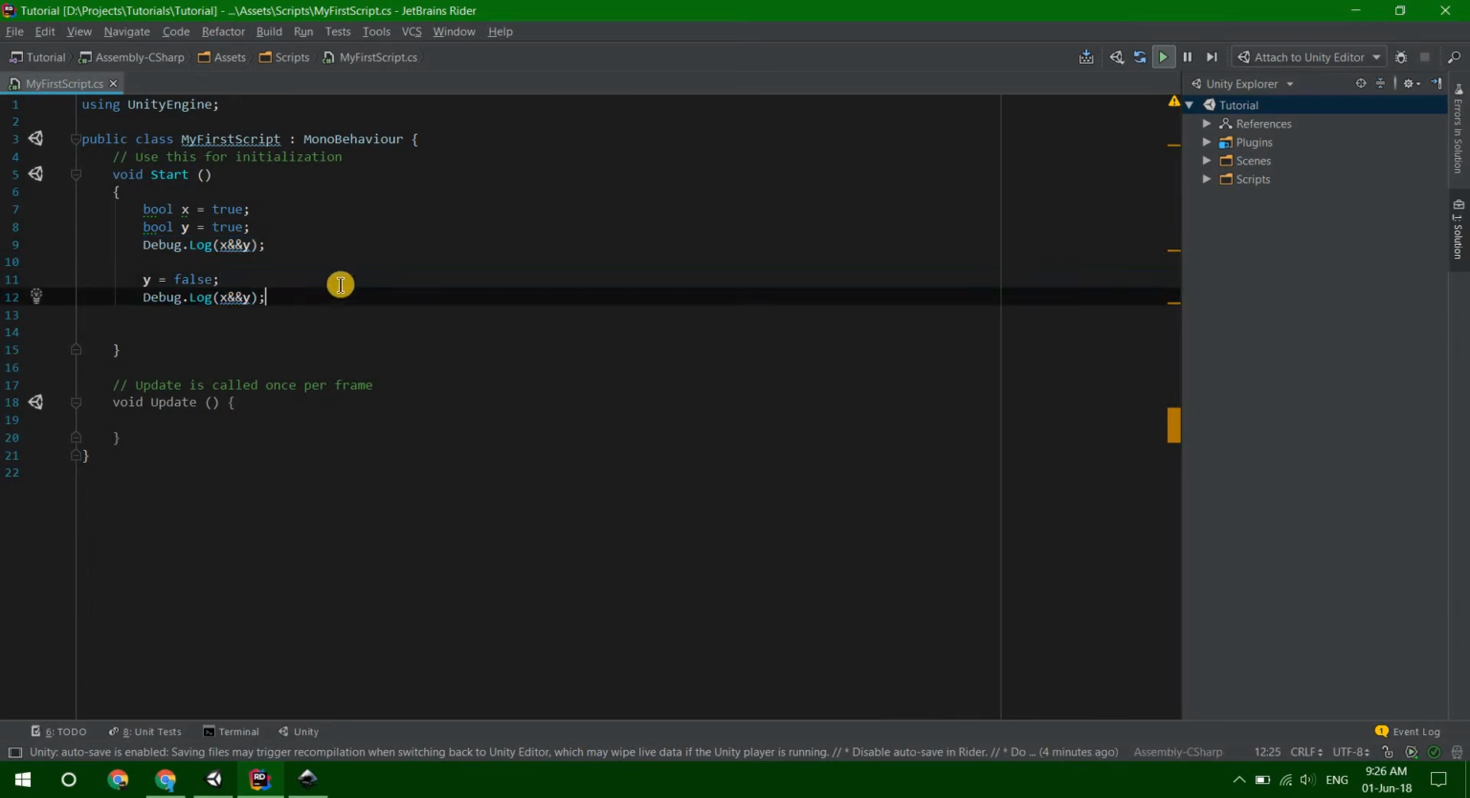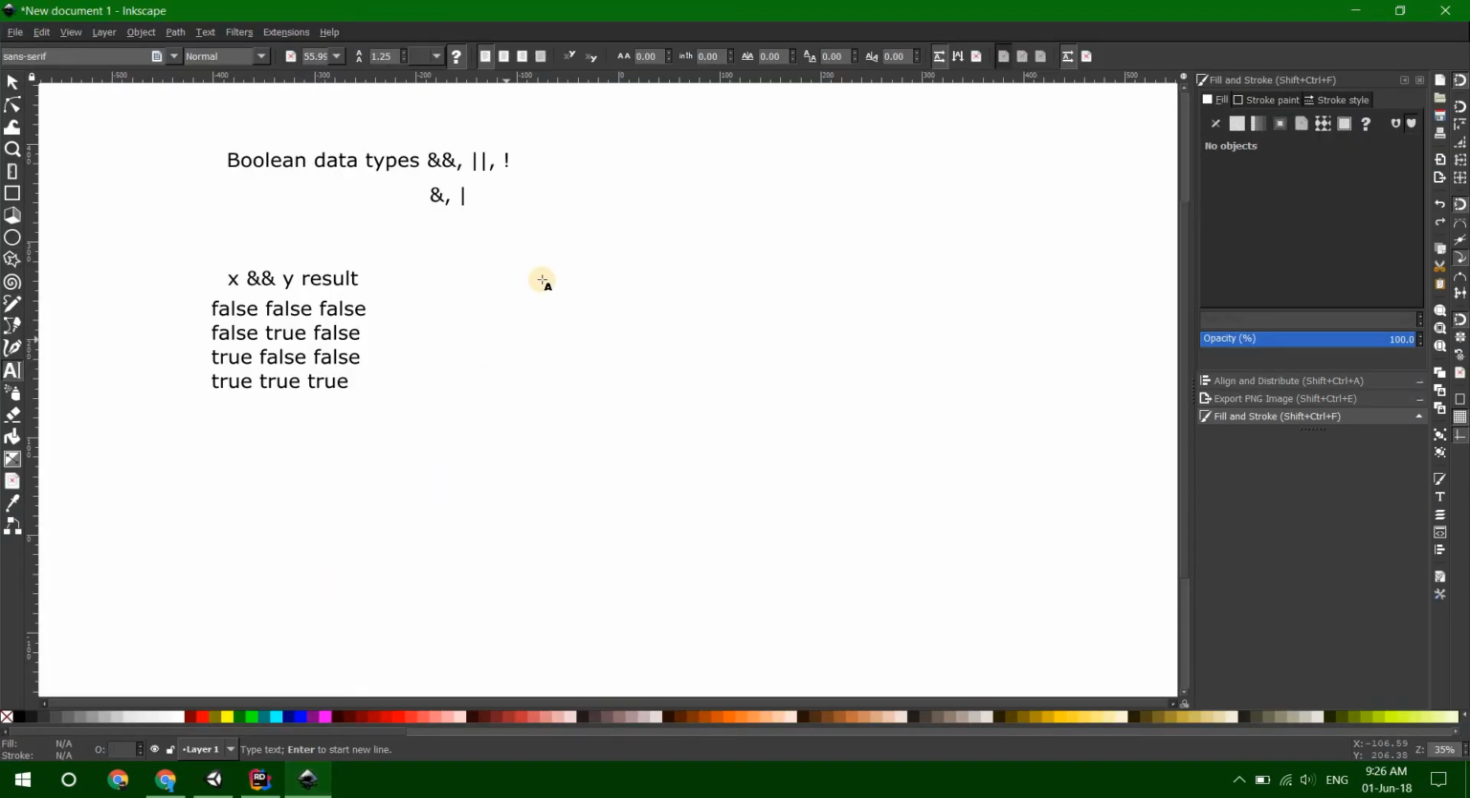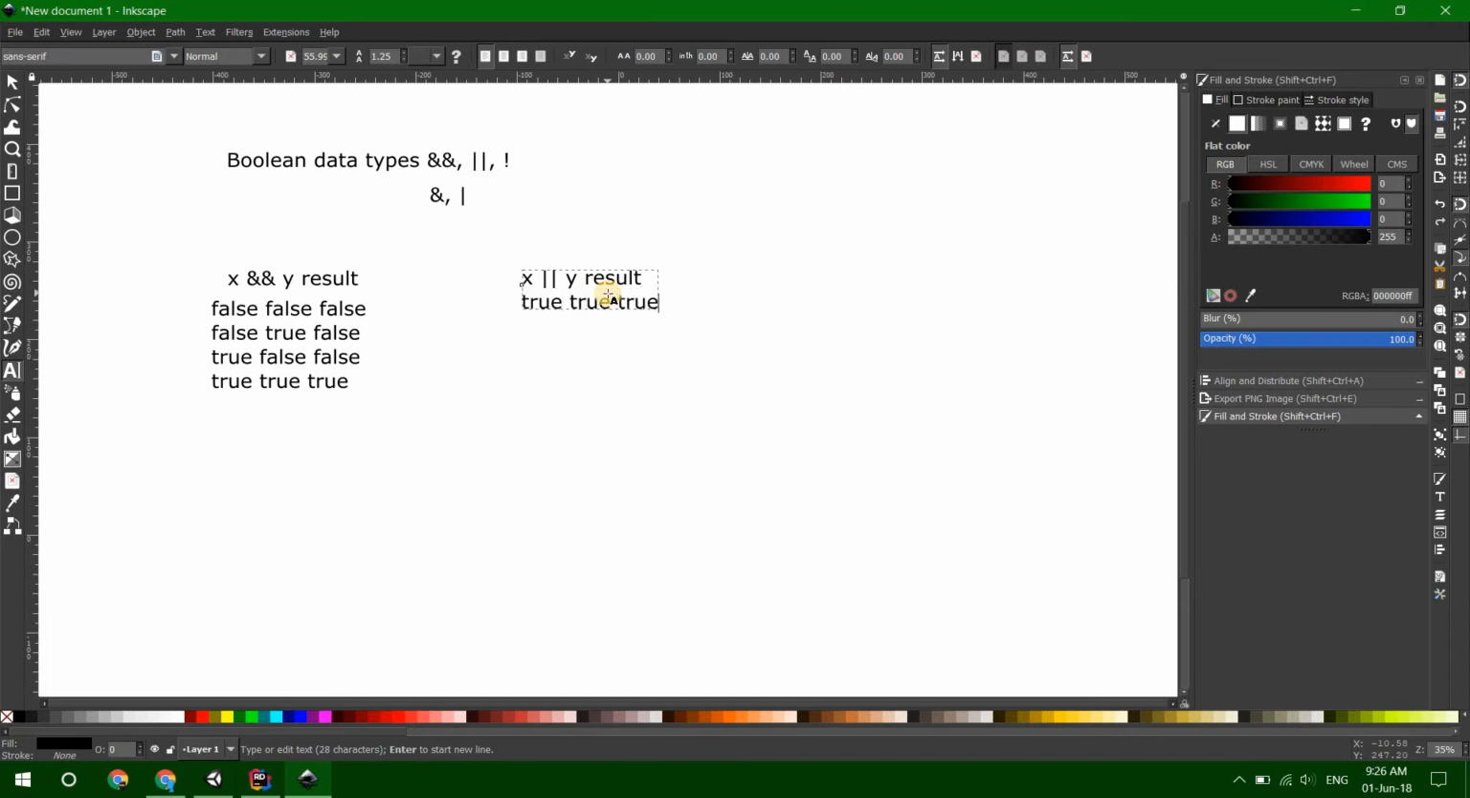Another operator I would like to talk to you about is the OR operator. So how does the OR operator work? It works as follows: x or y, result. Okay. So now if I have true or true, I'm getting true. If I have true or false, I'm getting true. And if I have false or true, I'm getting true. And if I have false or false, only then am I getting false.